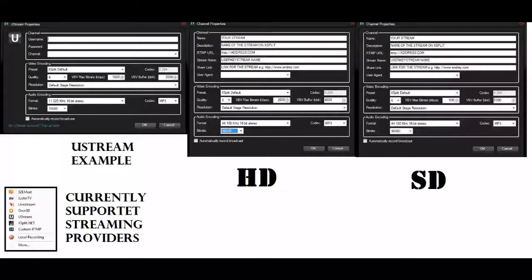Now the share link is basically the link you want to share the stream to. For example, when my stream is going on, I refer people to check my webpage out at andre.com, so that's why I'm going for www.andre.com there. You can ignore the user agent tab, and now we are going to the video encoding, and this is the most important thing.